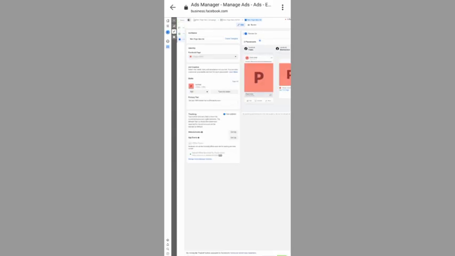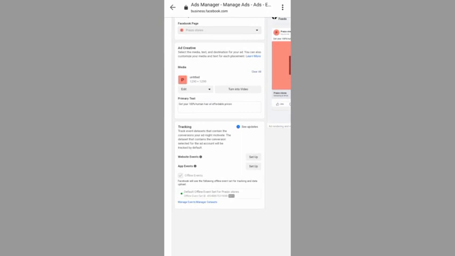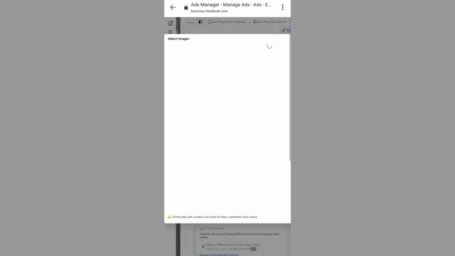It brings us to this page. So we need to add an image. We can add an image, we can add a video, we can add a slideshow. It all depends on your choice, but I will go for an image. So I'll just choose change media. Now it brings me to this page.